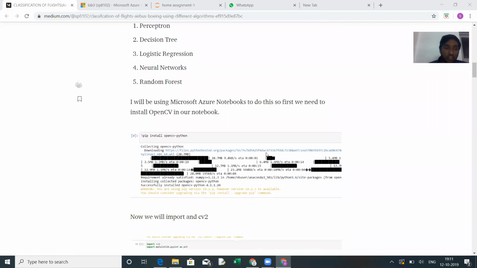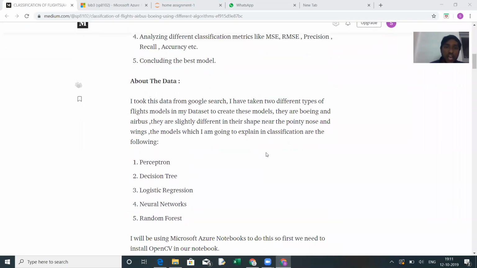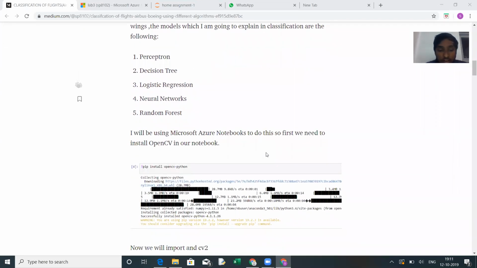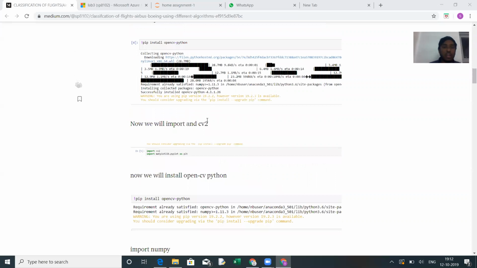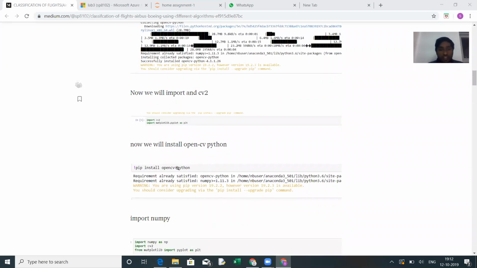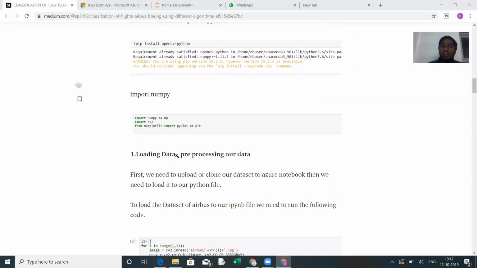When you're dealing with an image data set, as I've told you, my data is an image data set. I downloaded it from Google, took a few images of Airbus and a few images of Boeing, and kept them in different files. This is my data. When you're handling image data, you have to install OpenCV Python. First I ran pip install opencv-python, and you have to import cv2, and import NumPy also.